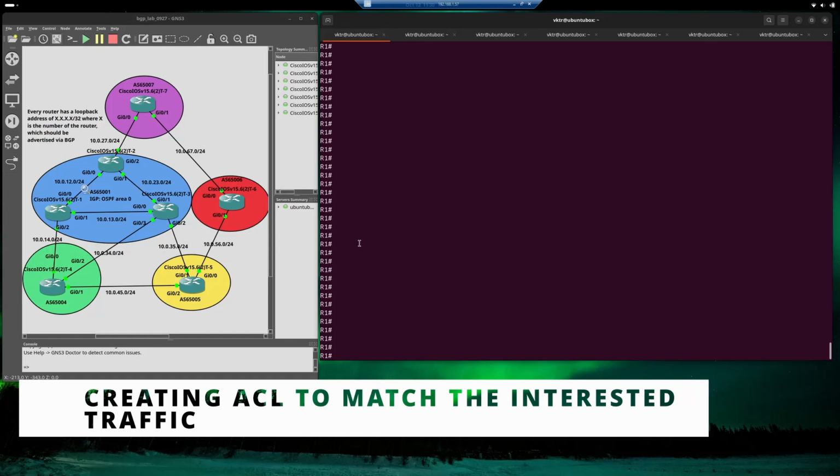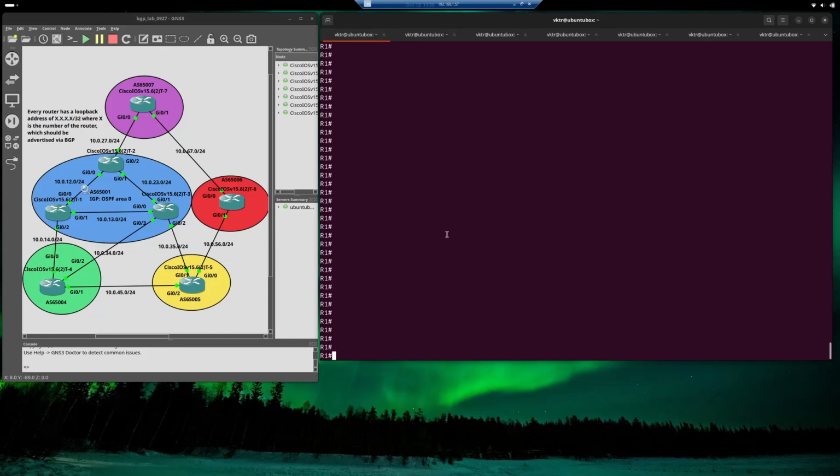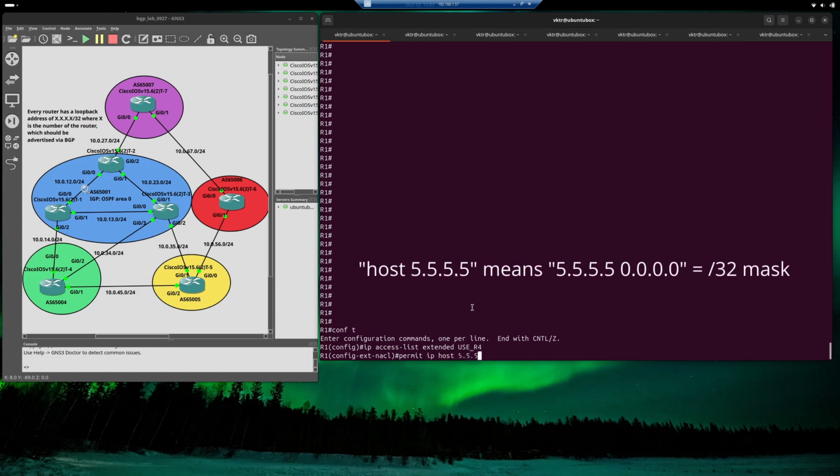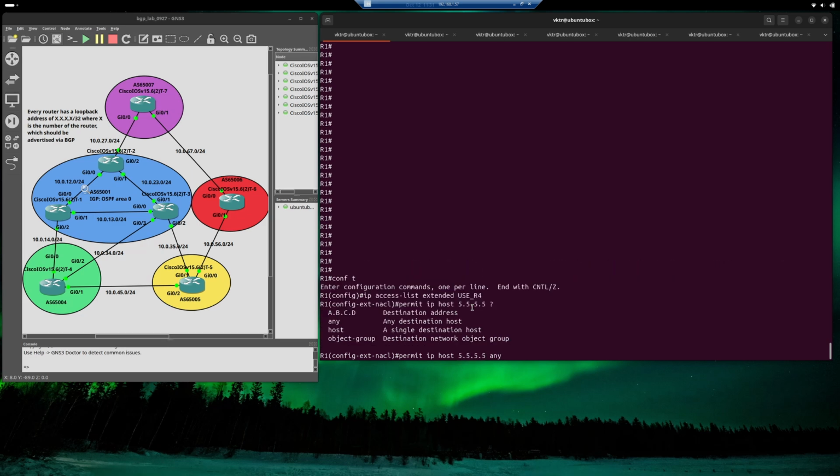Let's start by creating an access control list on router 1. IP access-list extended, or we could create a standard or extended ACL. It doesn't really matter. We only need to apply a filter on the source IP address, and we name this use_router4, for example, and we need one permit statement. So permit ip host 5.5.5.5, and the destination is any.